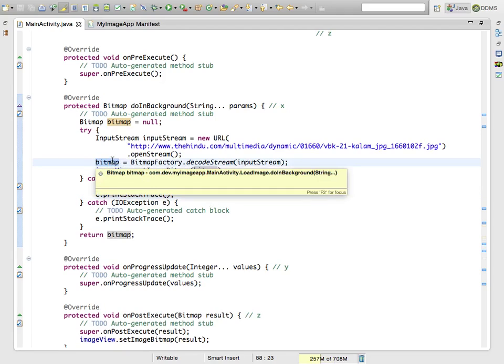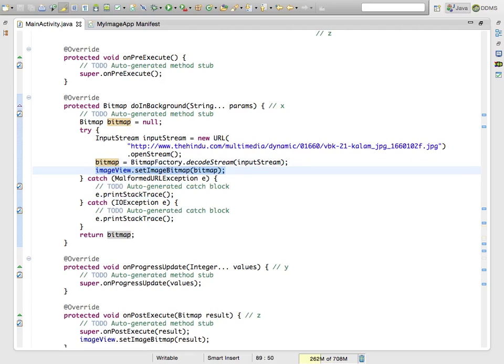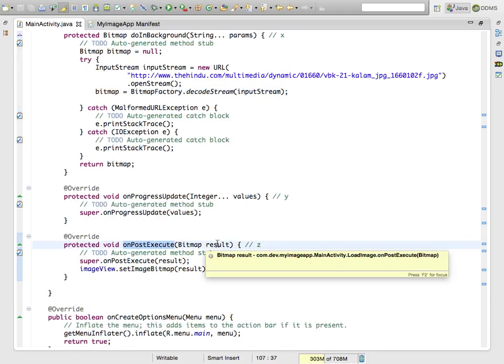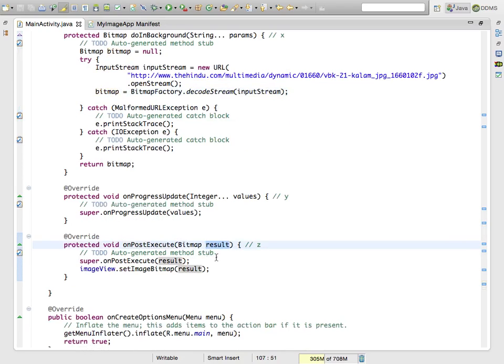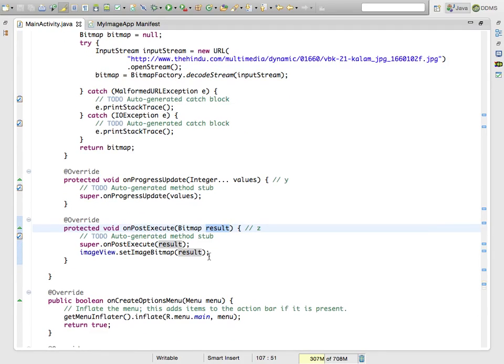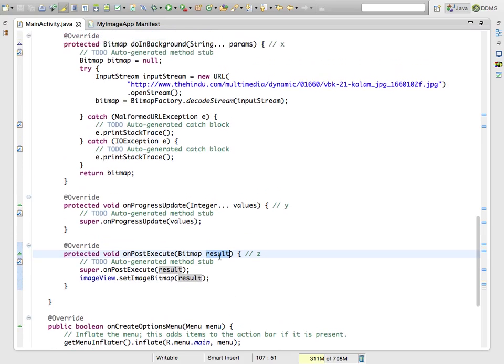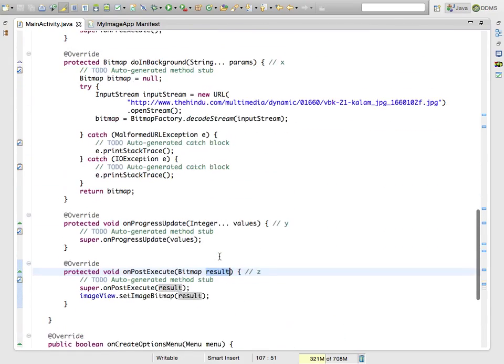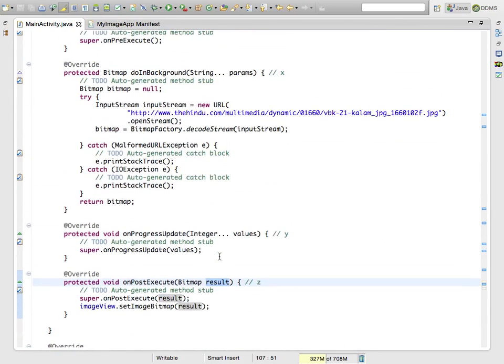Once the bitmap is fully received, when the bitmap is fully ready, it will return the bitmap, and that returned bitmap will be given to onPostExecute with the same bitmap value as a data response. So you can go ahead and attach it to a particular widget defined in your UI. This is one of the safest ways of handling URL-related calls to something outside.